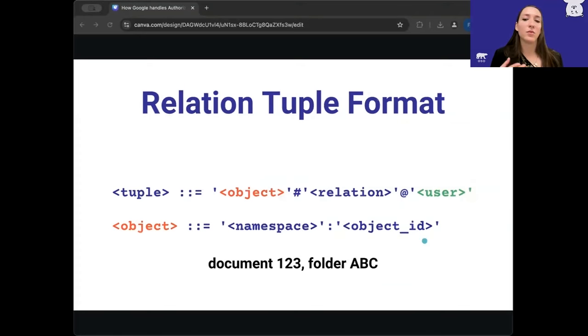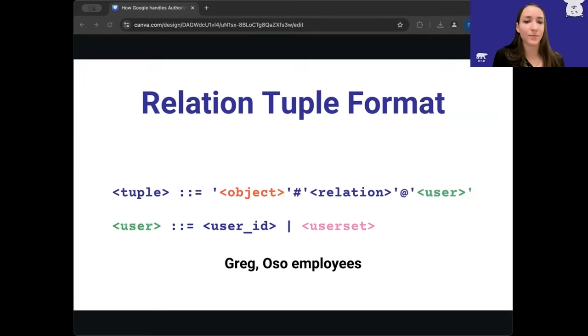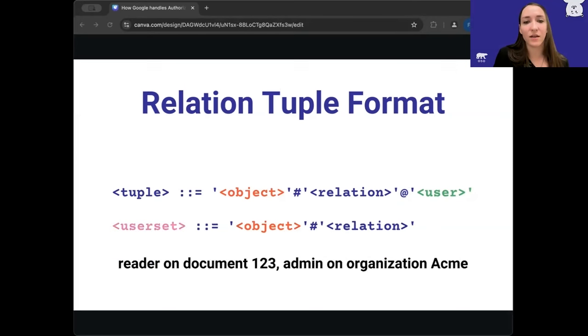Let's get into more detail about how these are structured. The object is expressed as a namespace, which is similar to a type, and an object ID. So something like document 123 or folder ABC would be an example of that. The user can be either an individual, which is represented by the user ID, or a user set, which is a group of users. So something like Greg would be an example, or all employees would be an example of that.